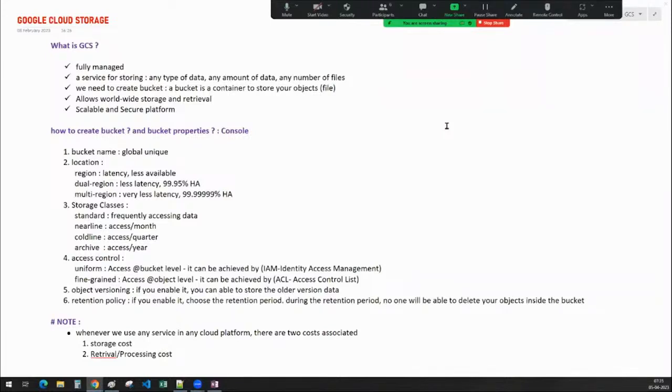If you remember, yesterday we discussed the introduction of Google Cloud Storage, right? What is Google Cloud Storage, guys? Google Cloud Storage is a fully managed service. What does that mean? Fully managed means all the resources required for managing the files, storing the files and retrieving them will be taken care of by GCP itself.